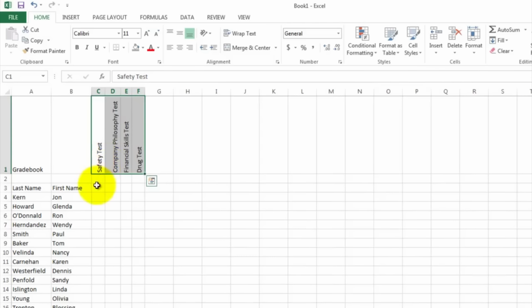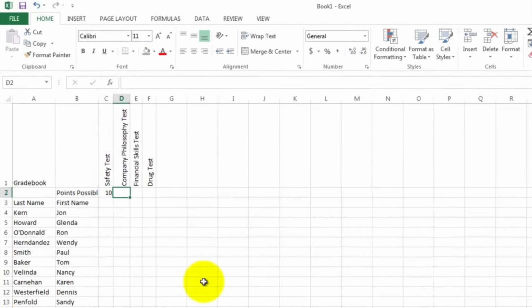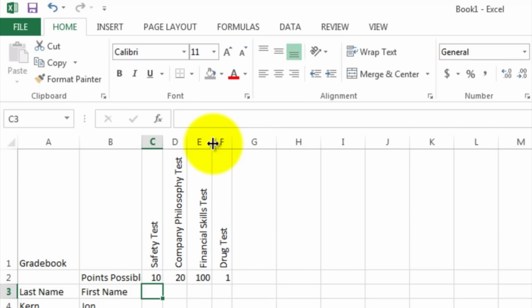Now, how much is each test worth? Well, let's put in here in B2 "points possible." This will show us what the maximum grade is for each of these. Let's say the first one is worth 10, the next test is worth 20 points, the financial test is worth 100, and the drug test we're just going to have as a pass or fail, so it is worth 1 point. Notice that I need to make column E a little bit wider because 100 doesn't fit in the square very well.